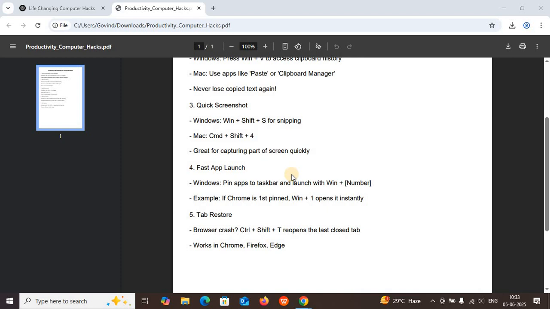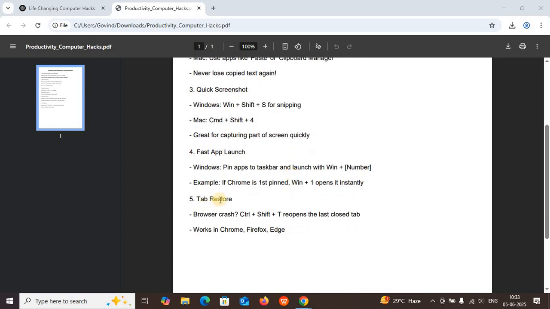Now come to the next part, tab restore. Whenever the browser crashes or closes, if we want to reopen the tabs in the Chrome browser, we can use Control plus Shift plus T to reopen the last closed tab. It works in Chrome, Firefox and Edge.